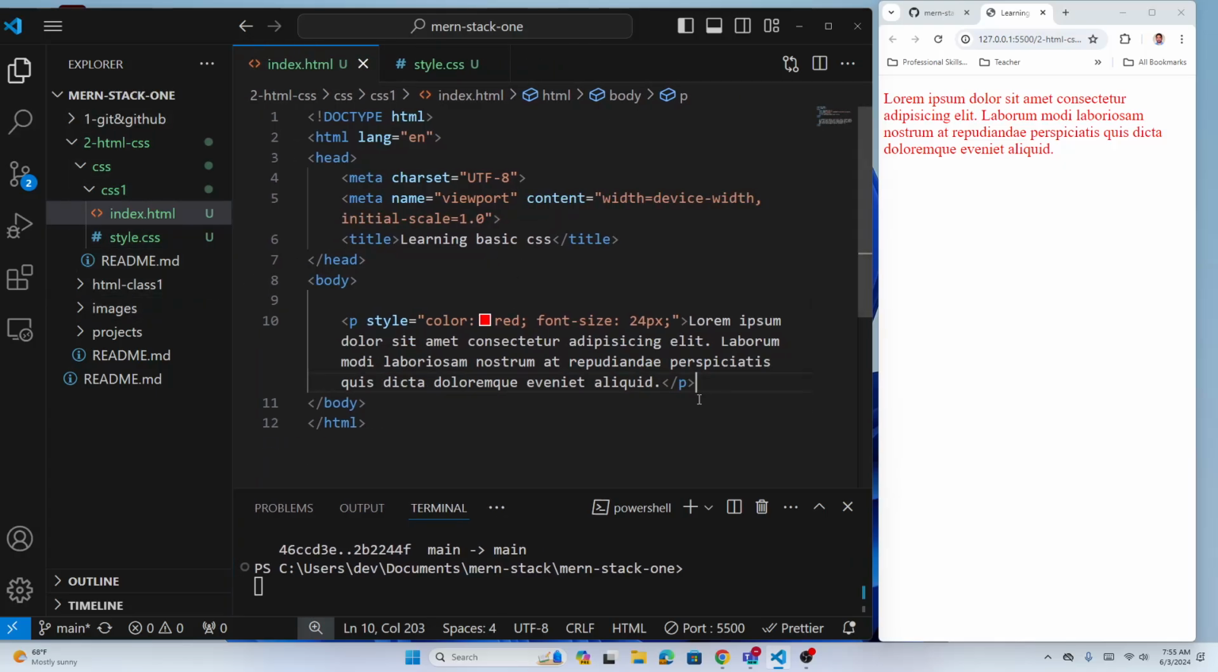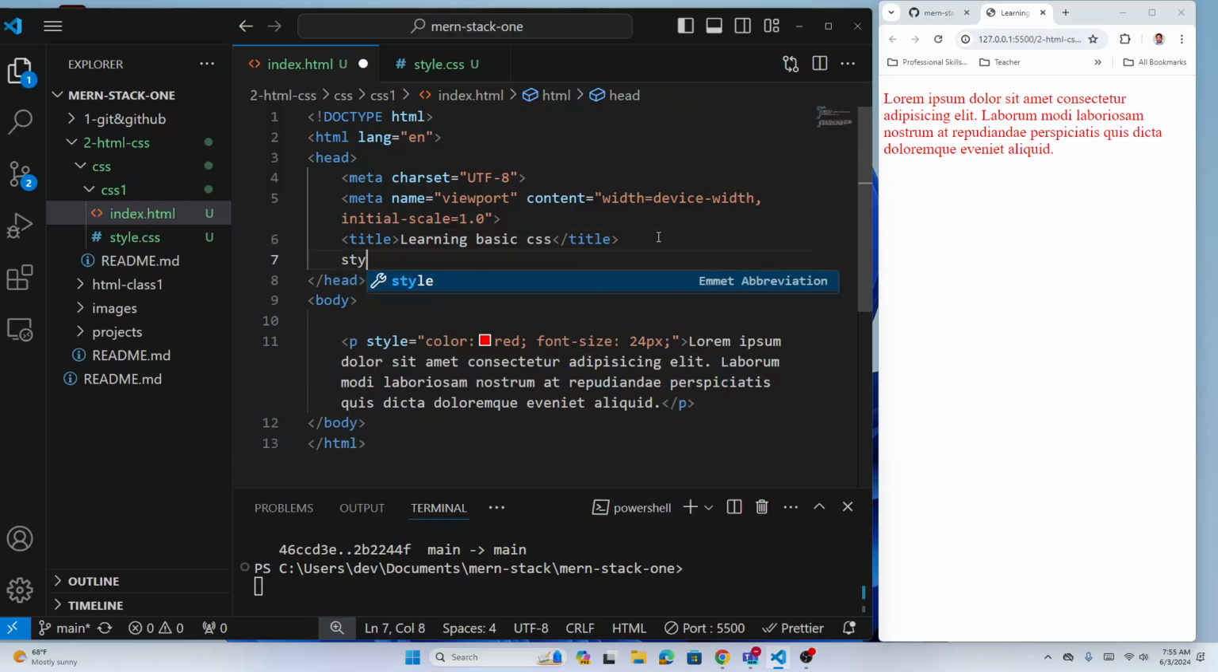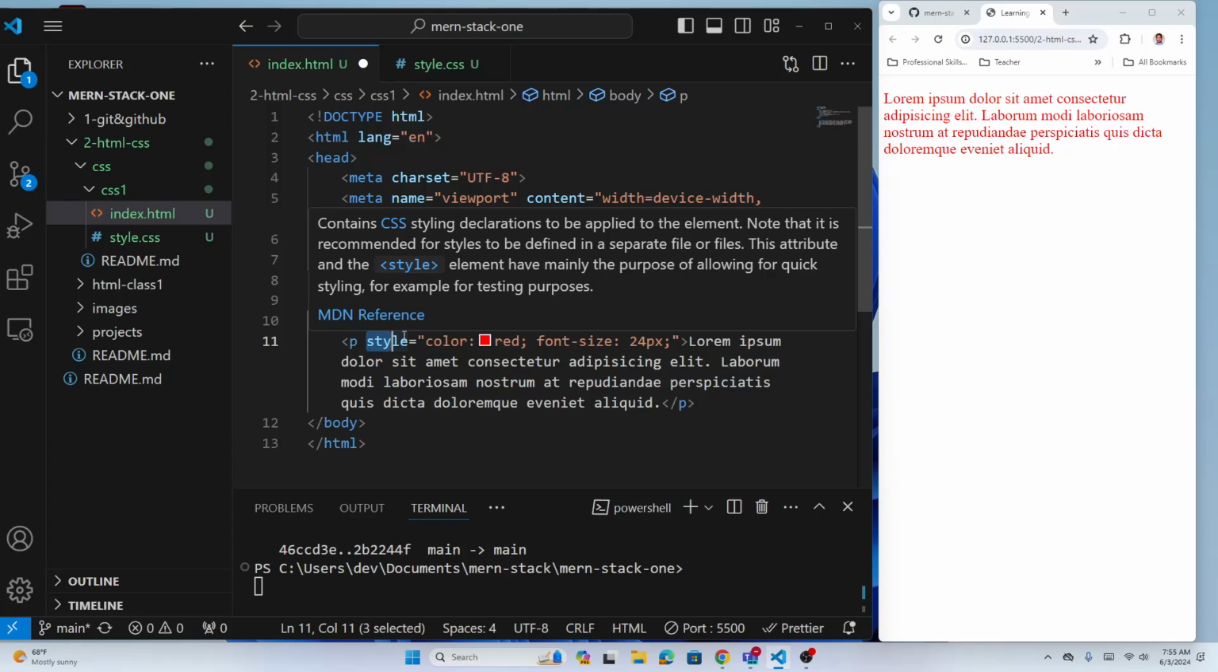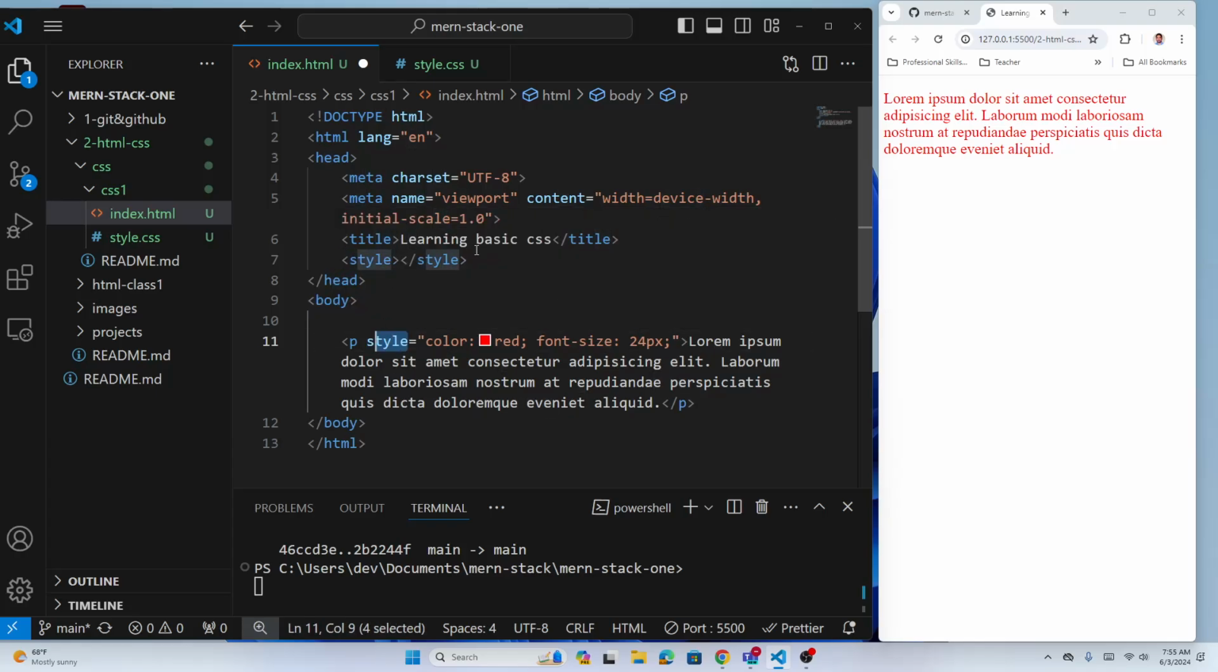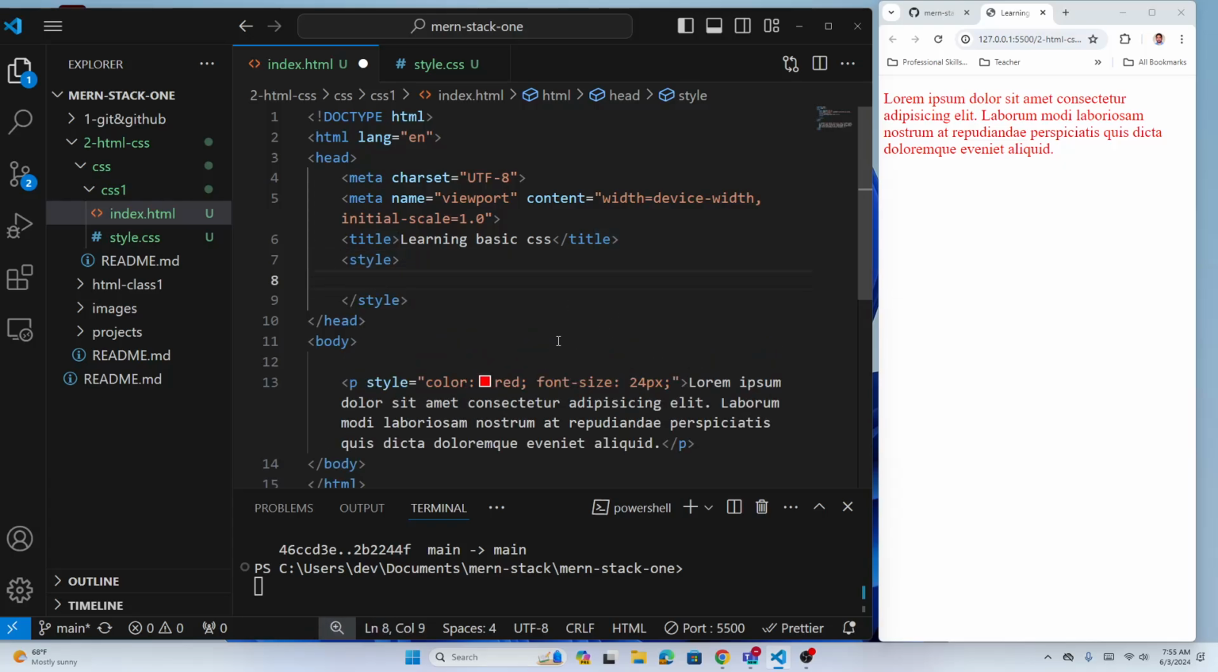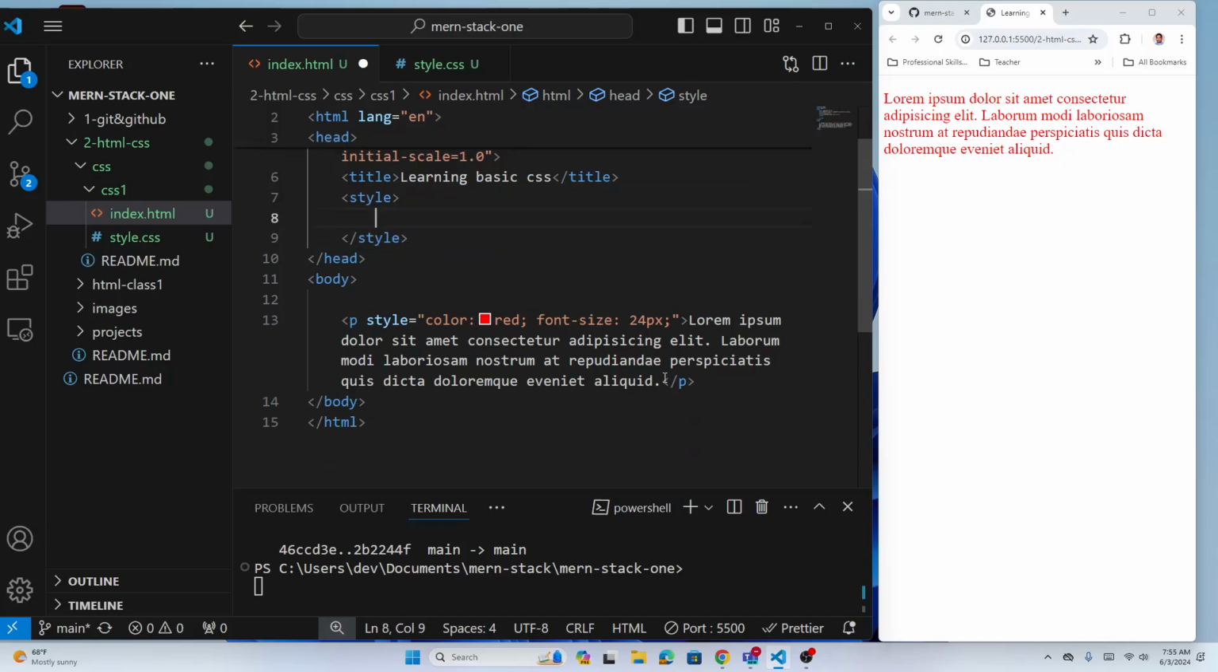So the next thing is internal style. In the head section, you can call the style tag now. Here, if you call the style, that is an attribute. In the head section, when you call the style, that is a tag, right? Style tag now. So inside this tag, we are allowed to add CSS style. Now it will be the same as how we select, right?